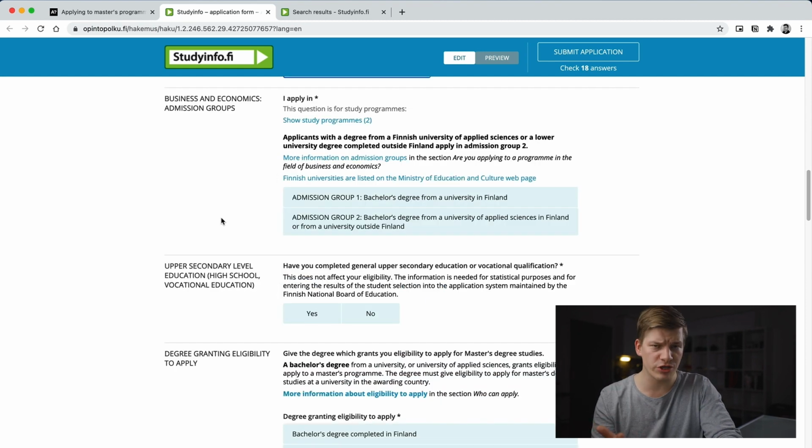Next, and do take into account that this will depend on the university and the degree program that you apply to, you have to choose whether or not you apply on the admission group 1 or admission group 2. In this case, admission group 2 would be applying based on a bachelor's degree from a University of Applied Sciences in Finland or from a university outside Finland. So we will choose group 2.